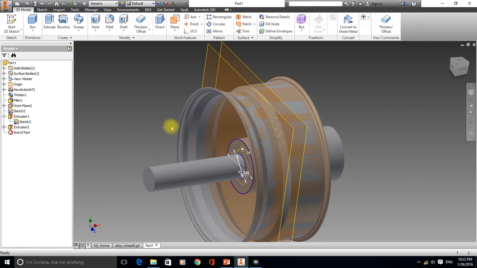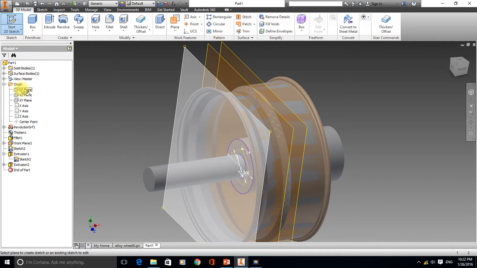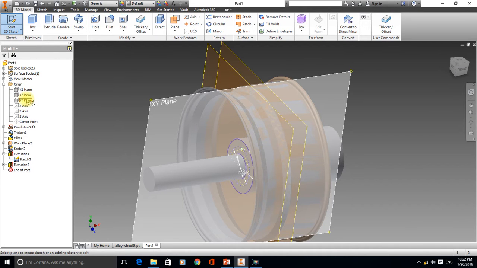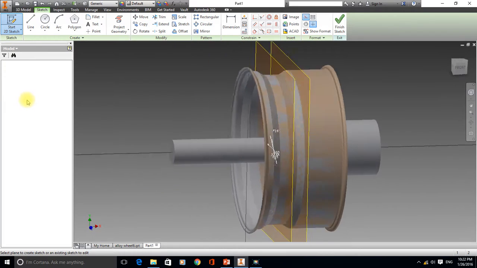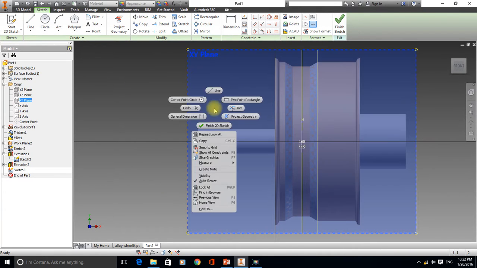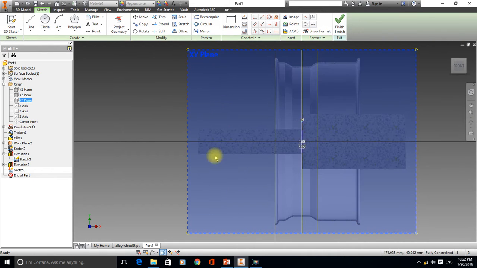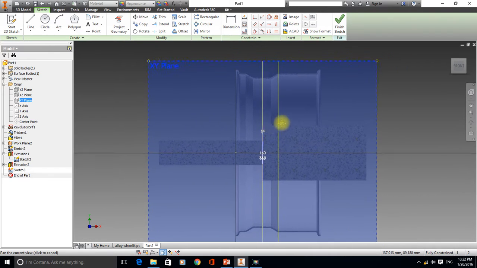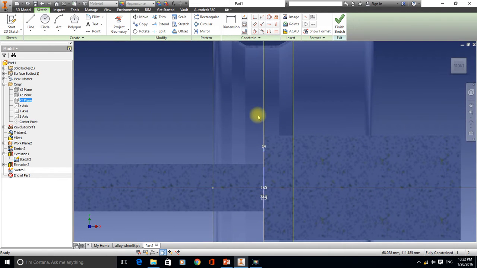Now need to create a stud profile, and I'm going to do this very slightly differently. Select 2D sketch. Let's just open up our origin. Let's select a plane that bisects the middle and bisects our hole. So that's our XY plane. Let's select that. Now I can't see where I need to draw, so I'm going to right click, drop down, and I've got a bar that says Slice Graphics. And you can see I've cut my wheel in half.